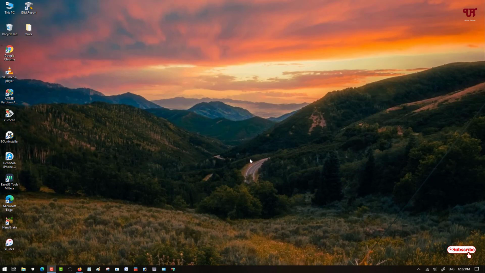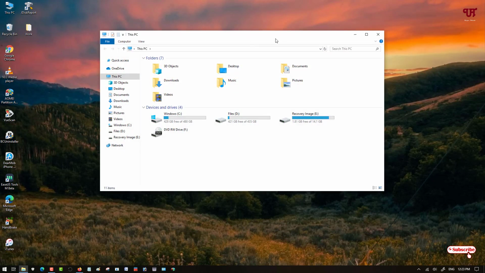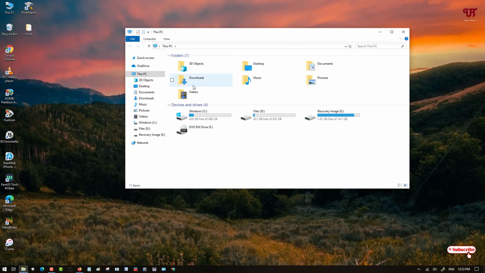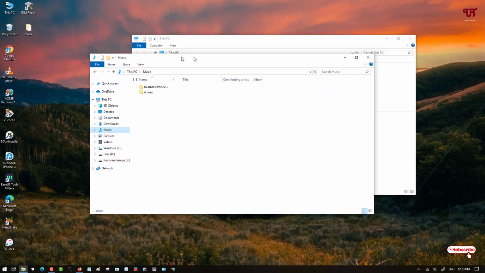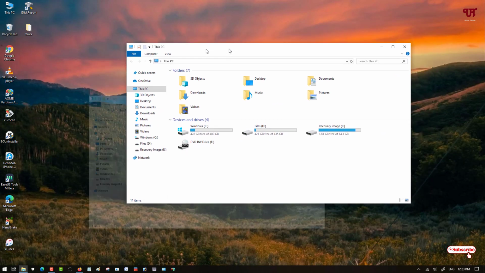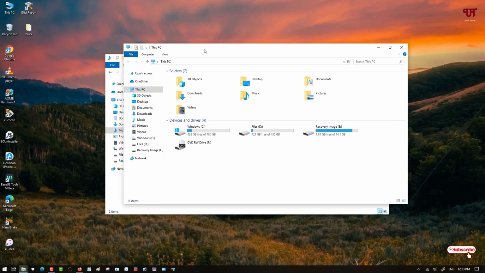First of all, let me show you by opening a program. If I open different folders, say I'm opening Music, nothing gets faded out. By default, nothing gets faded out. So how can you do it?